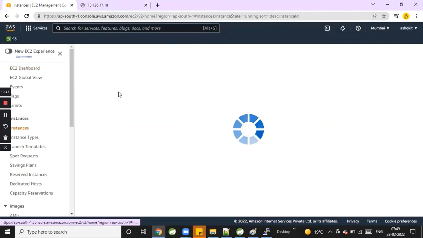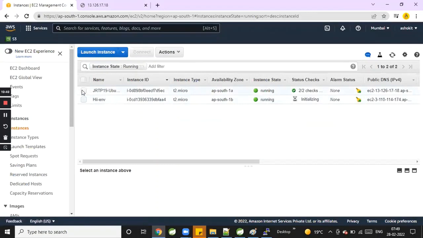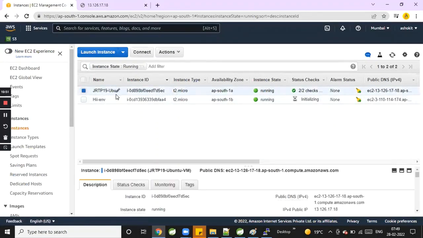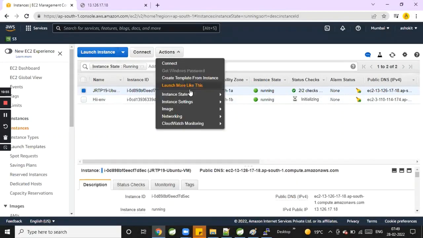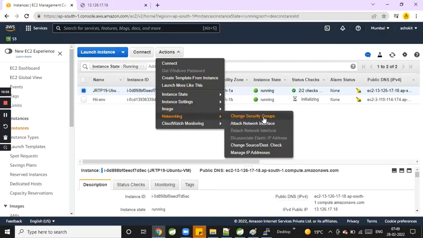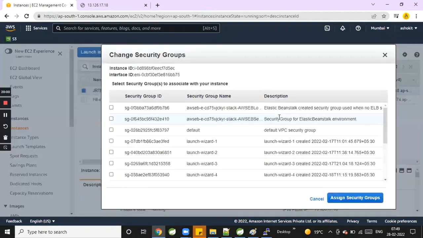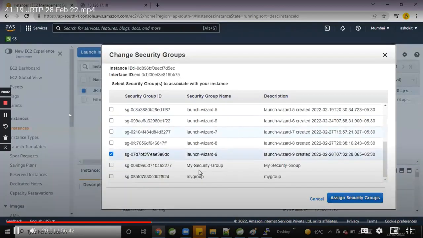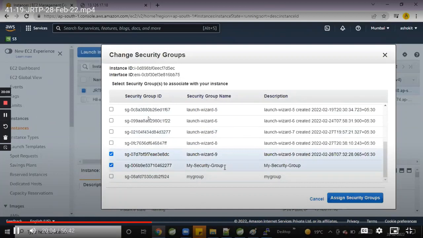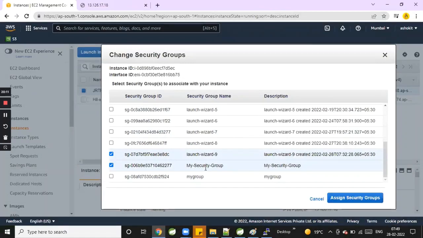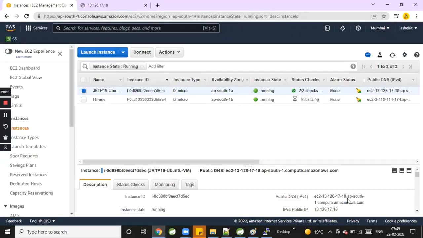Now go to EC2 and attach the security group. Select the EC2 instance which we have, Actions, Networking, Change security group. Now add my security group, the one I have created. Add the security group and assign it. Now the security group is added.